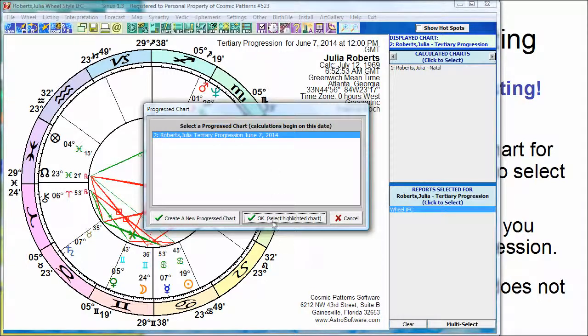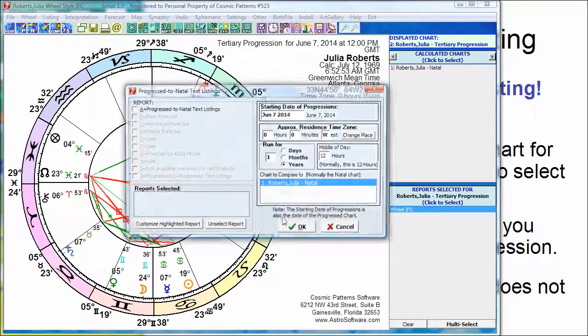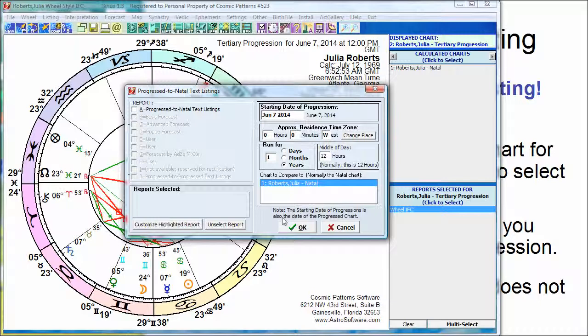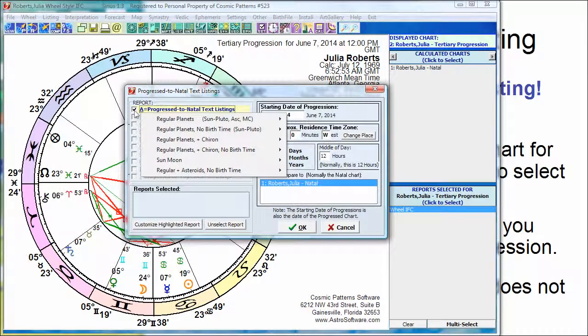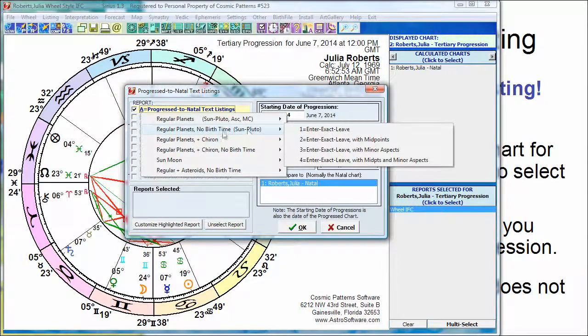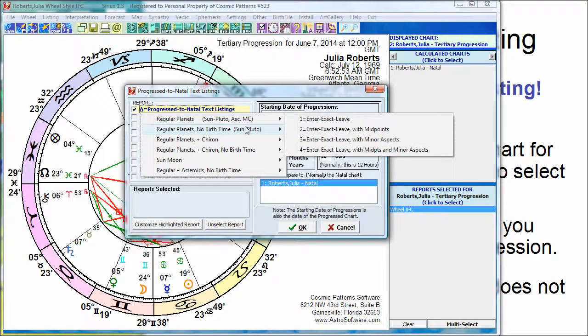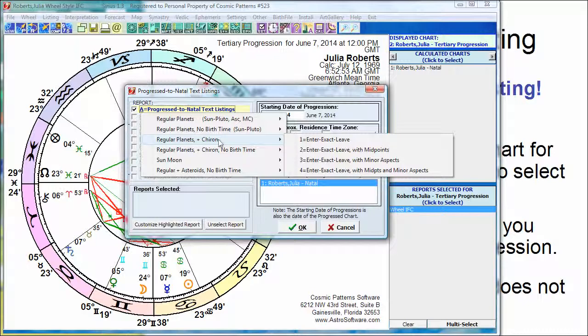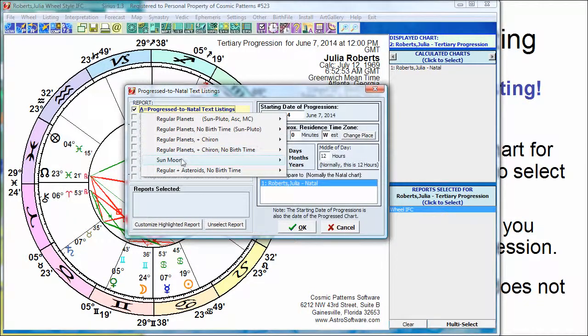So I will just click OK, select the highlighted chart. And I finished step one. I've told Sirius what kind of progression I want. Now, the second step is what planets and aspects do I want? So I check this box, the only box available, Progressed-to-Natal, and I have different choices. Regular planets, no birth time means no ascendant midheaven, just sun through Pluto, planets plus Chiron.